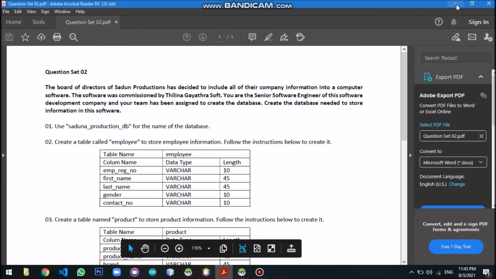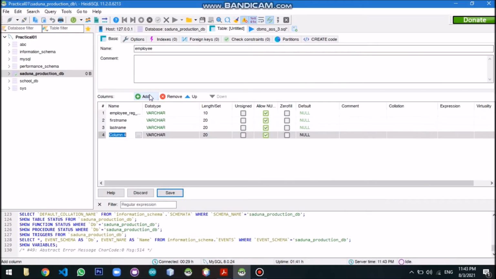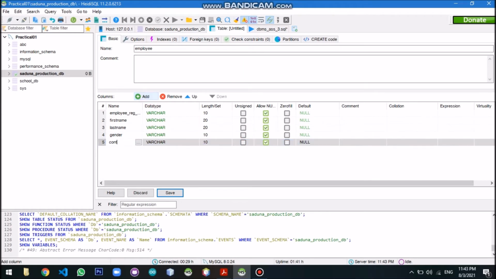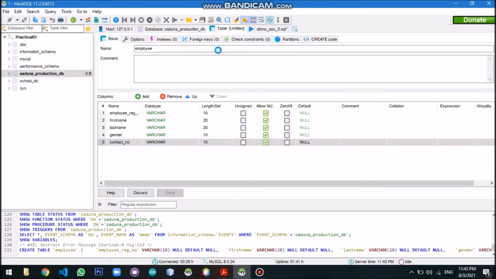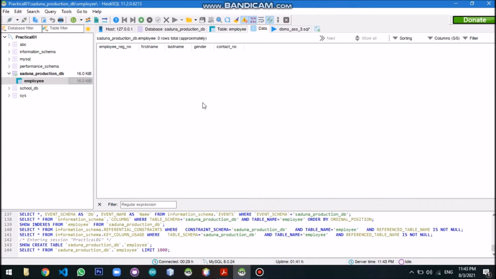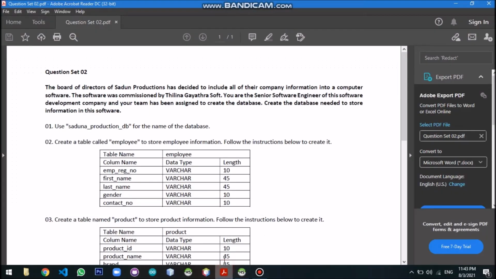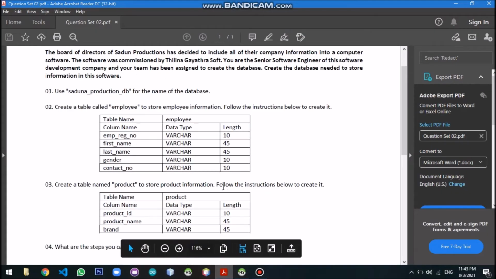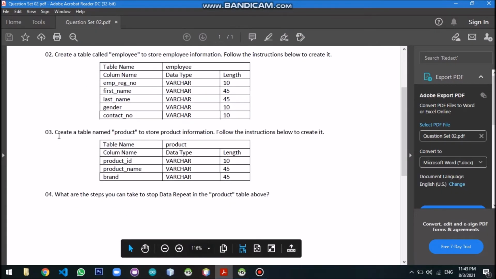and gender, length 10, contact number, and hit the save button. Now we have our employee table. So now that we have the employee table done, let's move on to the third question.